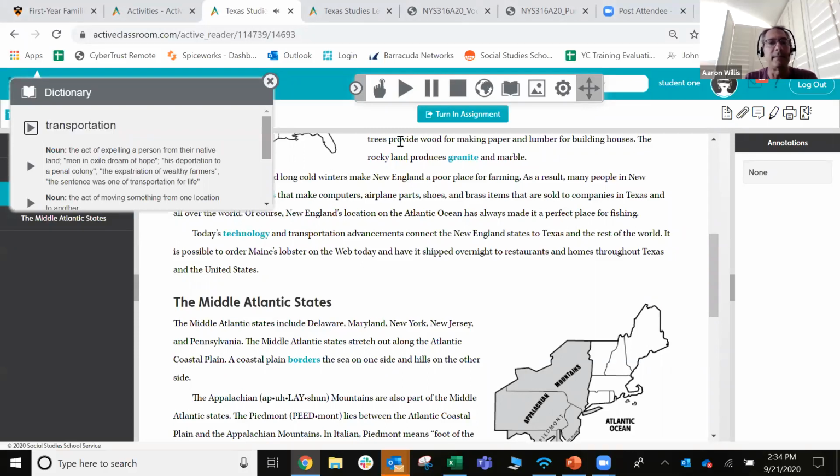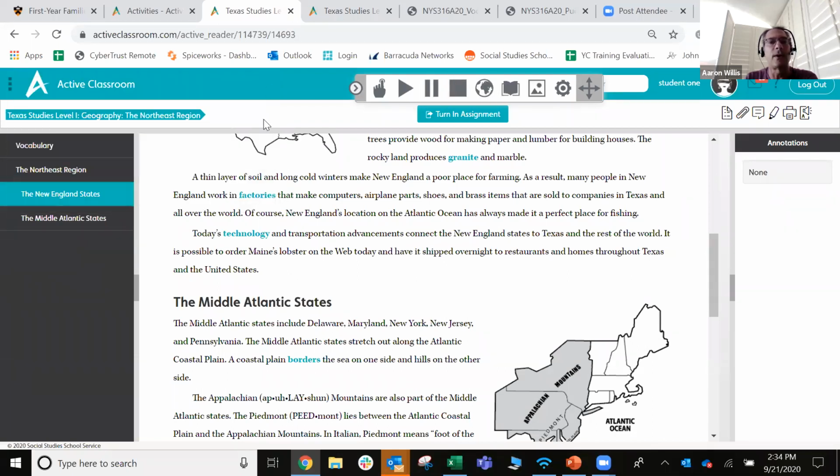Okay, so it'll read it to me, and then I've got the description here. Noun. The act of expelling a person from their native land. Men in exile dream of hope. His deportation to a penal colony. The expatriation of wealthy farmers. The sentence was one of transportation for life. Okay, so that gives us a range of different uses for that.